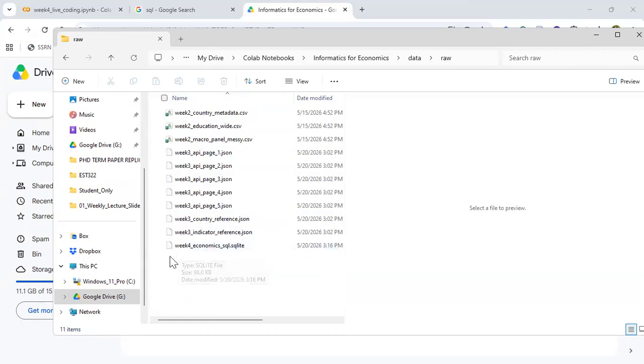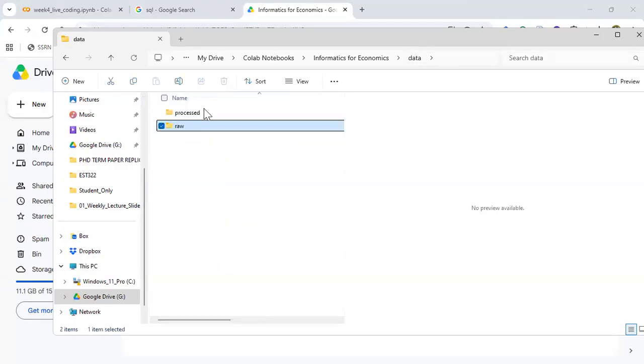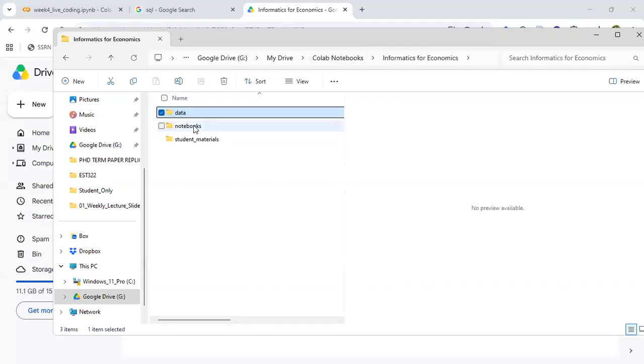So go and download it online and then also drop it in the raw folder. So in the data folder, you should have raw and then processed. I have Wk4 live coding, and then I have Wk4 guided lab. Yes, I'm saying that drop that one inside the notebooks.